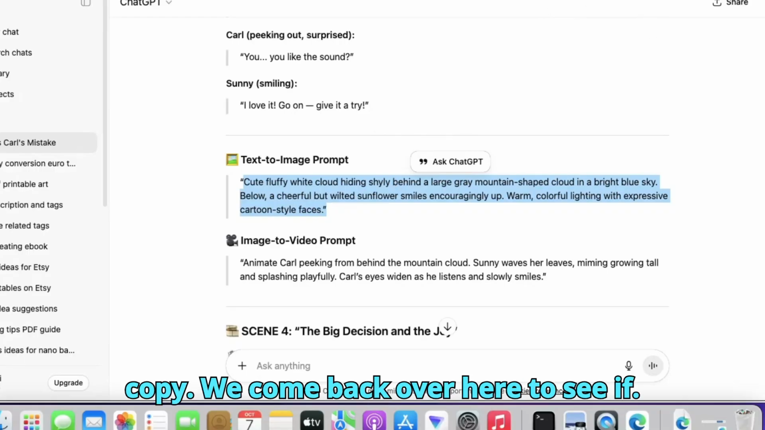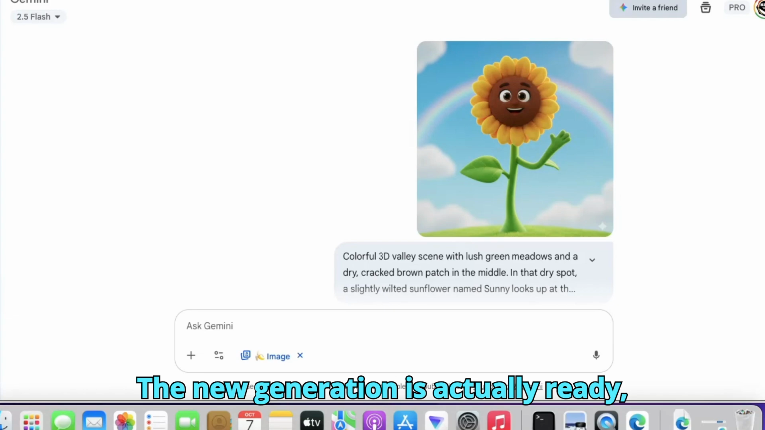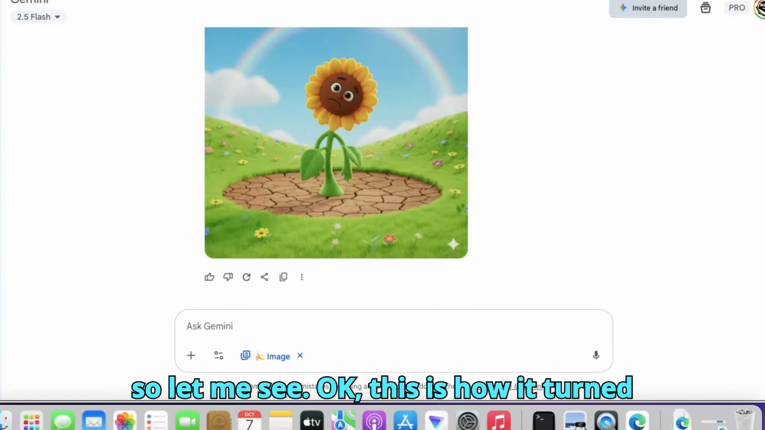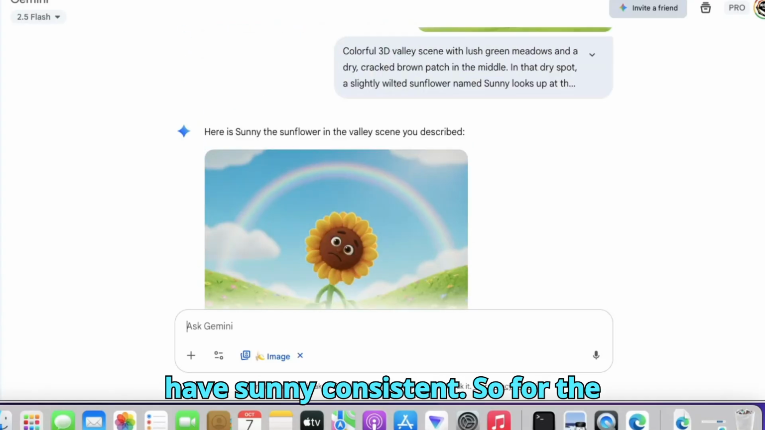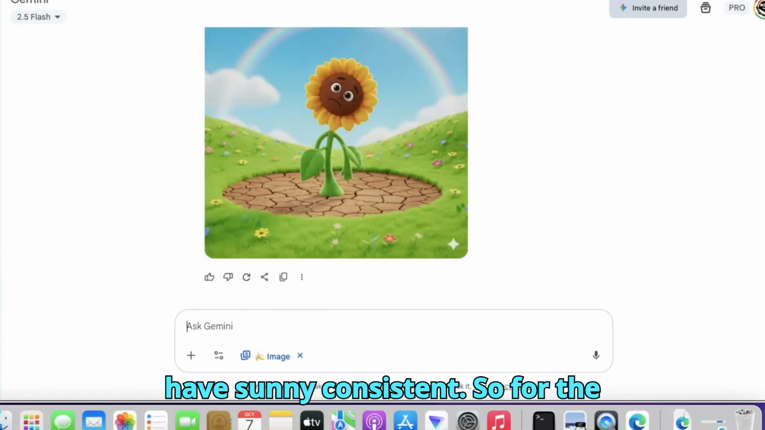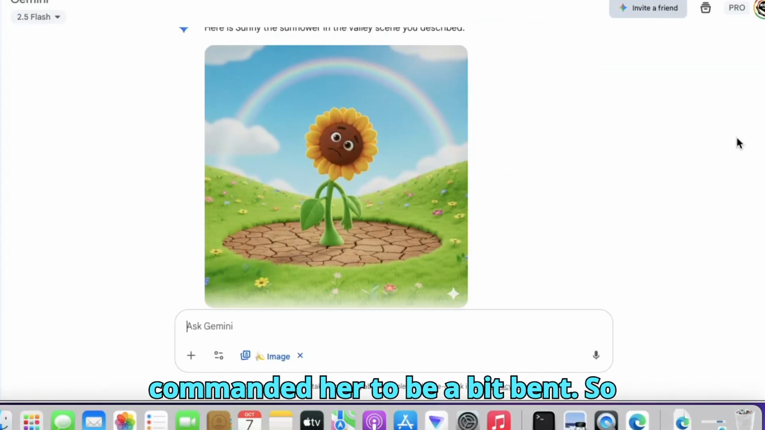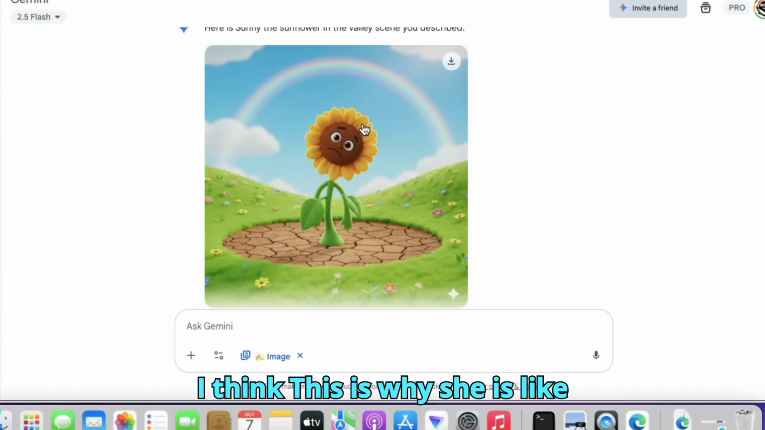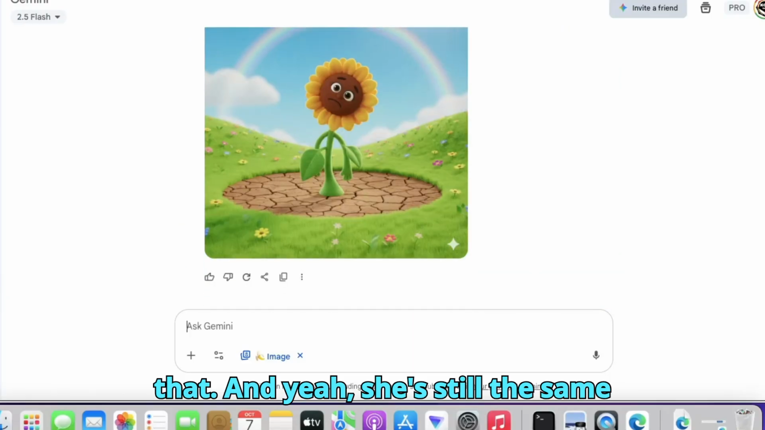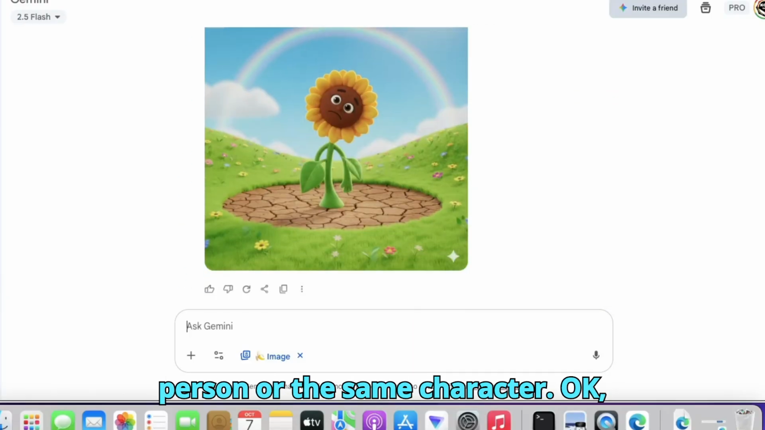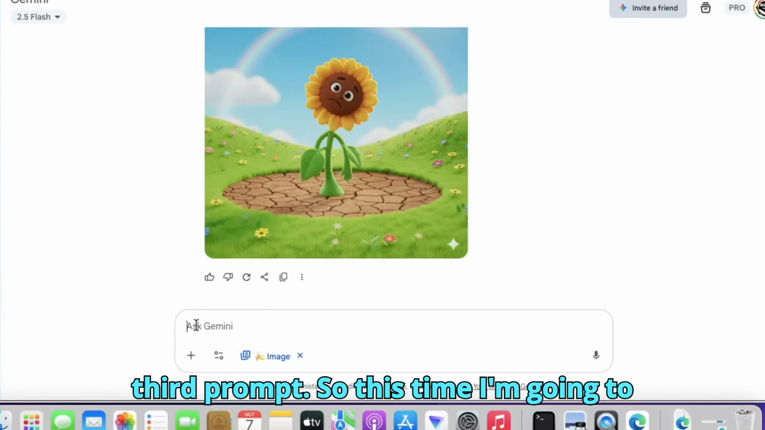So let's see if this will turn out exactly how we want it. Let's go ahead and click on copy. We come back over here to see if the new generation is actually ready. So let me see. Okay, this is how it turned out. Not bad. We still have Sunny consistent. For the image, the prompt commanded her to be a bit bent, so I think this is why she is like that. And yes, she's still the same character. Okay, so let's proceed to the third prompt.